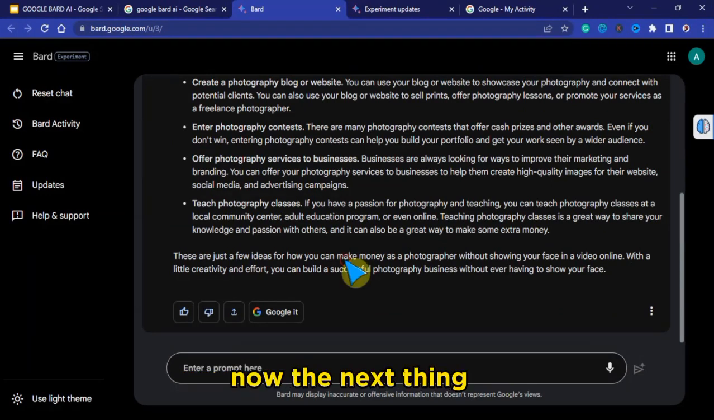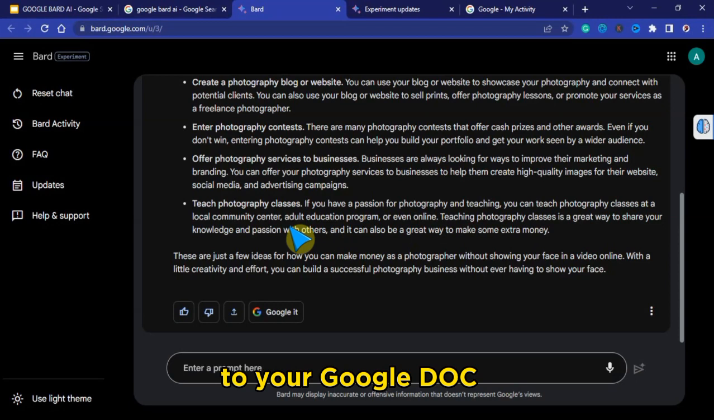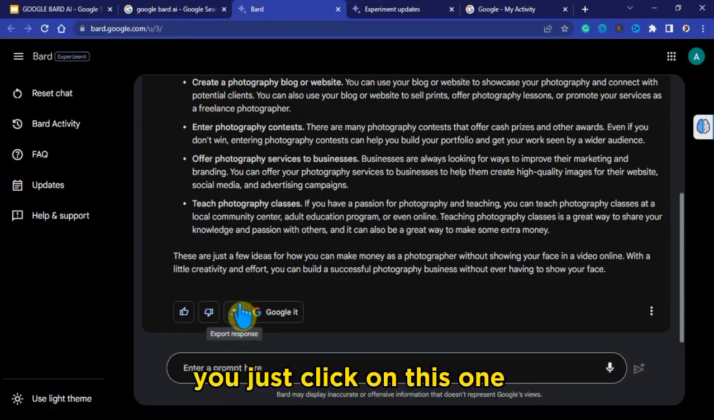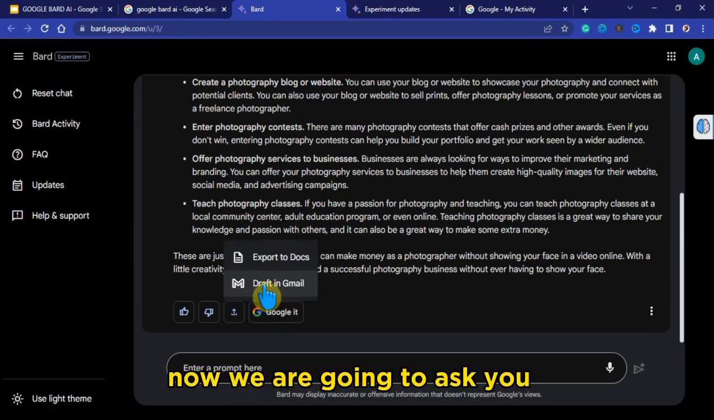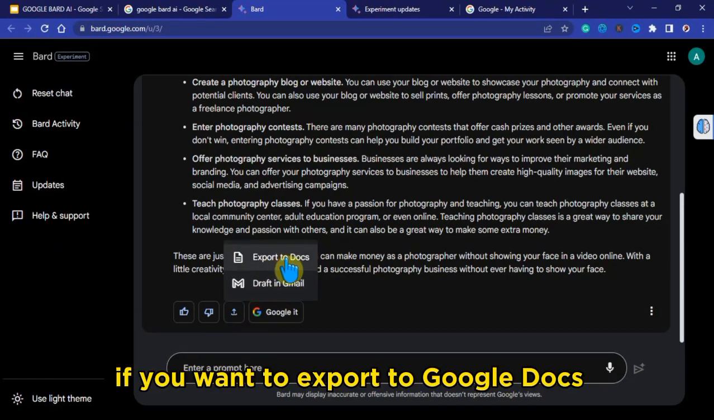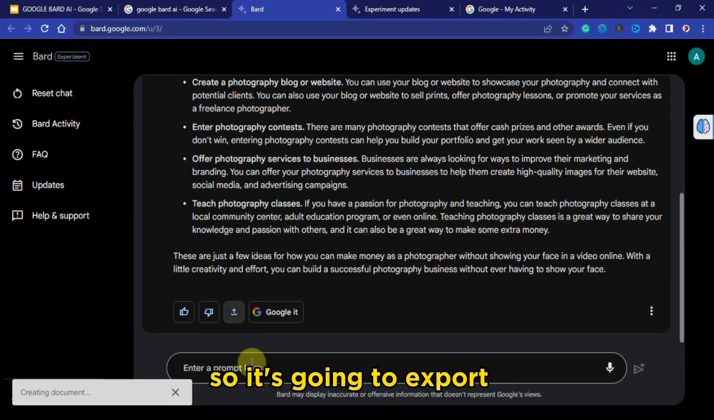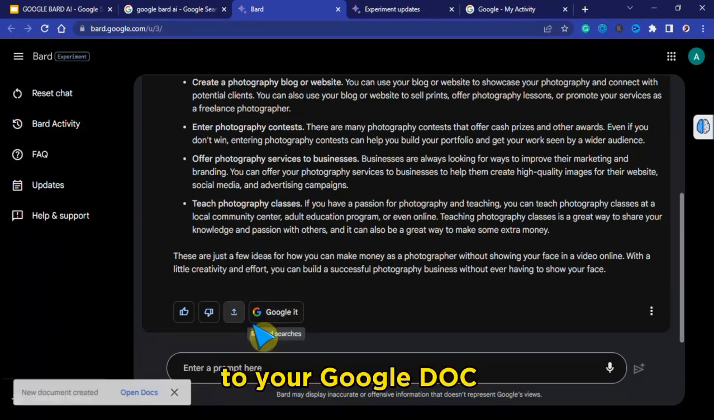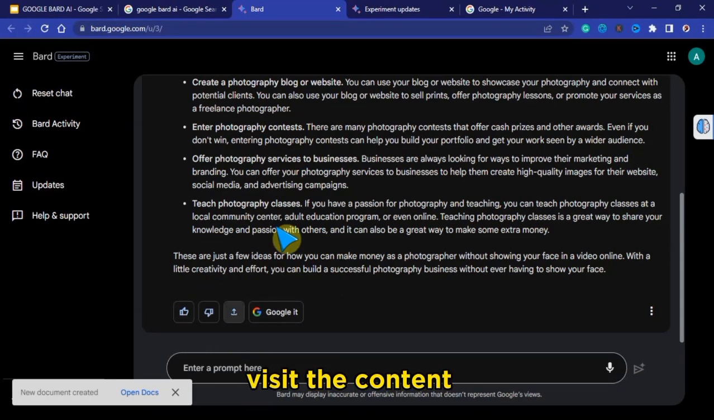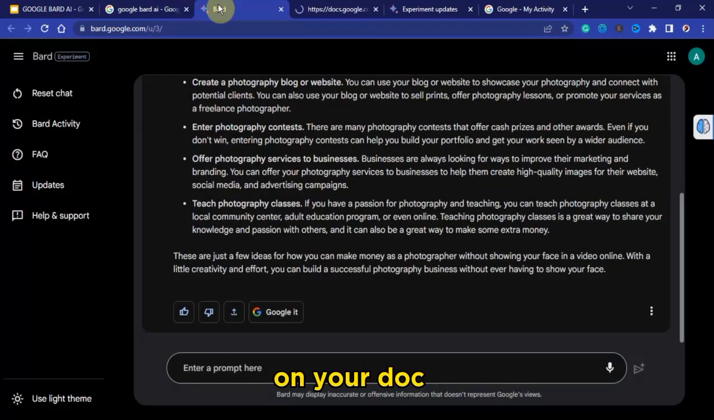Now the next thing, if you want to export this response to your Google Doc or to your Gmail account, you just click on this one to export the response. It's going to ask you, where do you want to export your response to? Is it to Google Docs or to a draft in Gmail? If you want to export to Google Docs, just click on export to Docs. It's going to export your content to your Google Doc. Now if you want to see the content that you generated, you just click on open Docs, and it's going to take you to that content in your Doc.